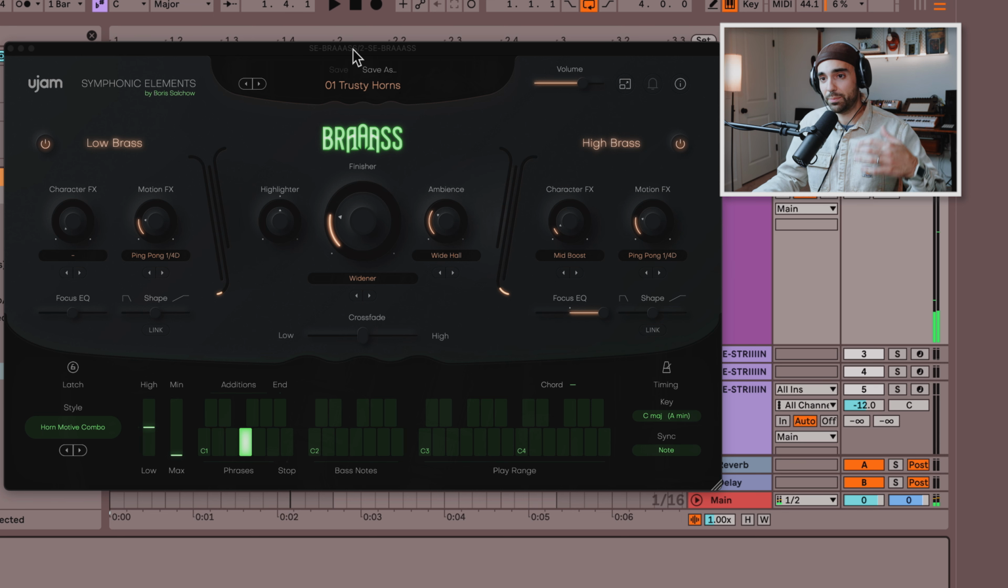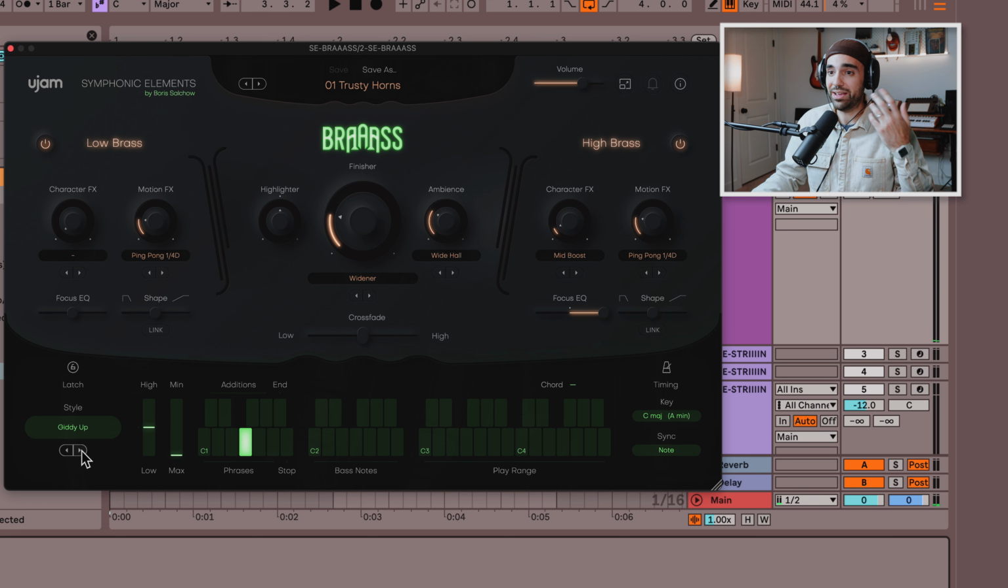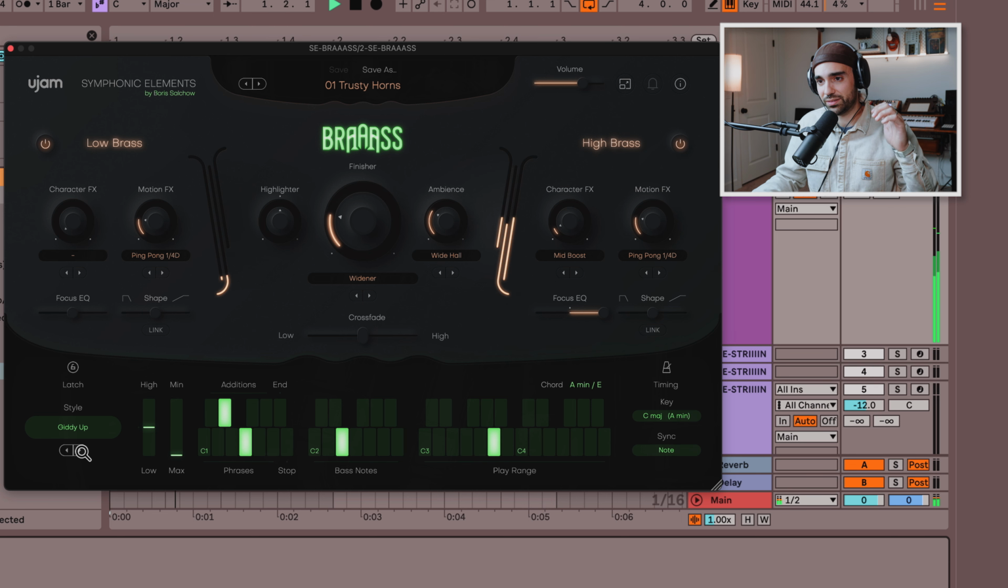Again, with the stops and the starts, with the bass note changes, they're all there. So I just copied the same exact MIDI clip after composing for strings, and now as I change the styles, we get some pretty cool brass compositions.